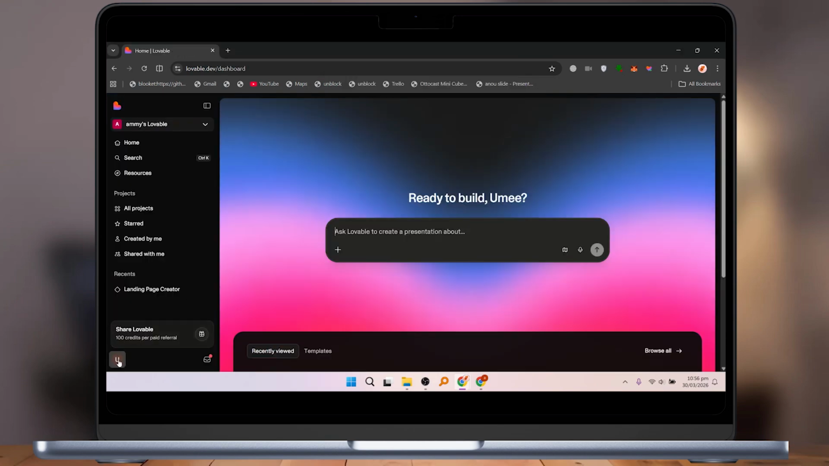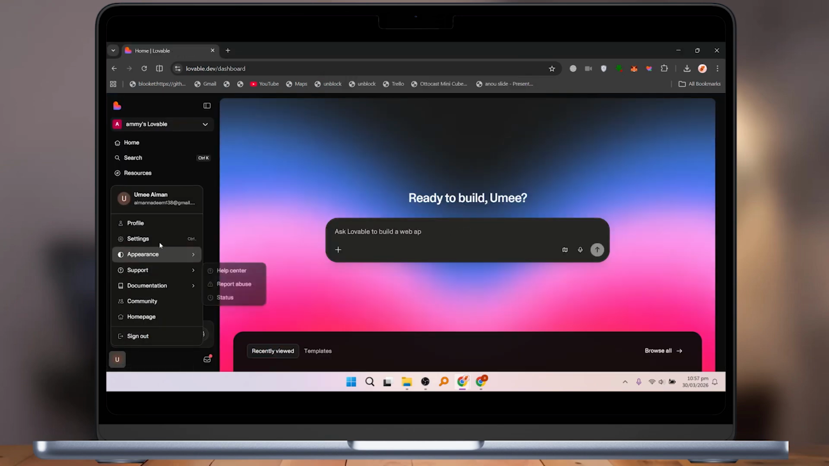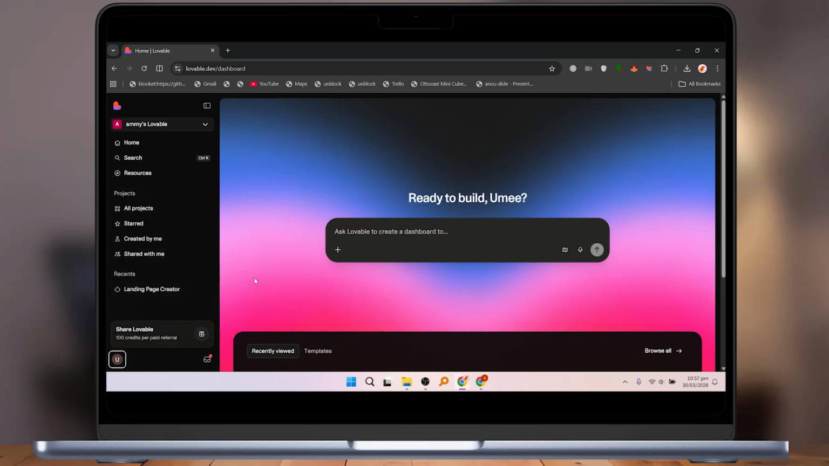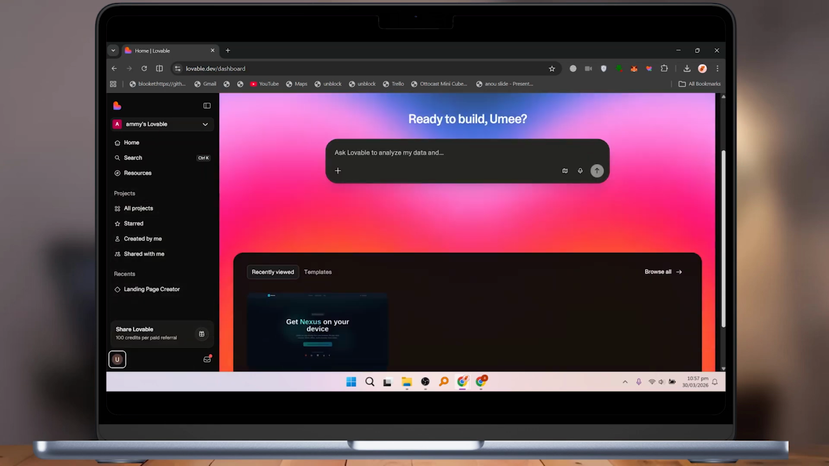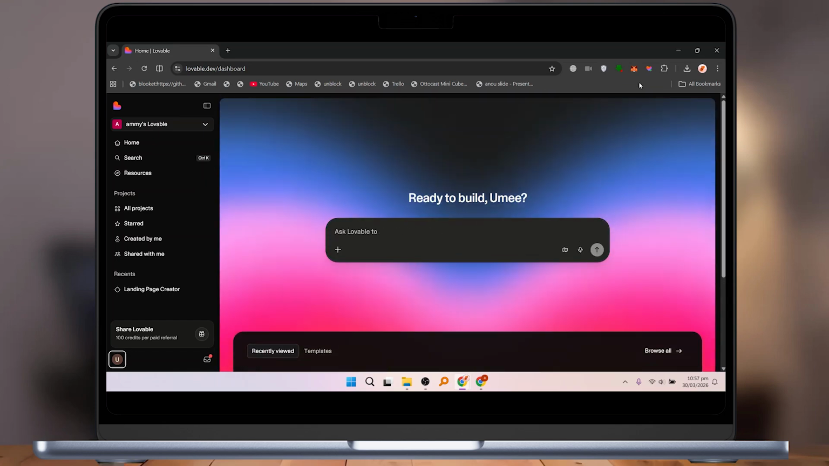After logging in, go to the bottom left corner of the page and click on your profile icon. This will open your account menu and settings. Look carefully for an option related to plans, subscriptions, or discounts. Next, navigate to the student discount page. This page is usually listed under account perks or offers.